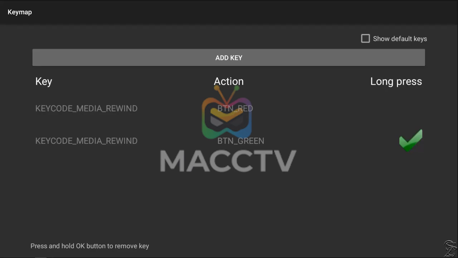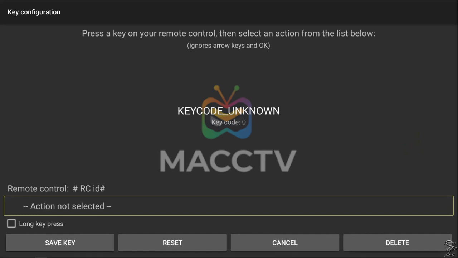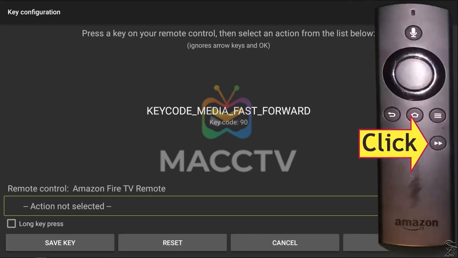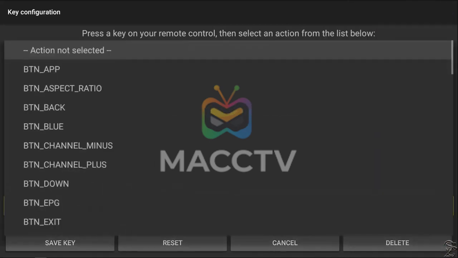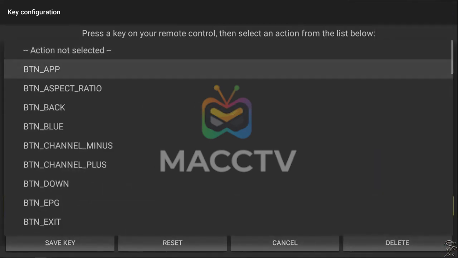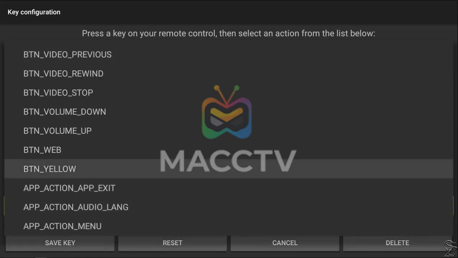Now let's repeat the same step with the fast forward button for F3 and F4. One more time, select Add Key. Now click the fast forward button, select an action, and we'll select BTN yellow for F3. Save the key.